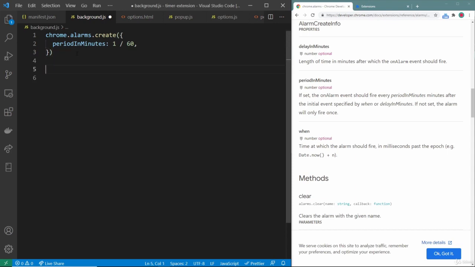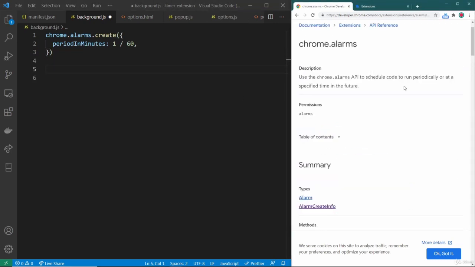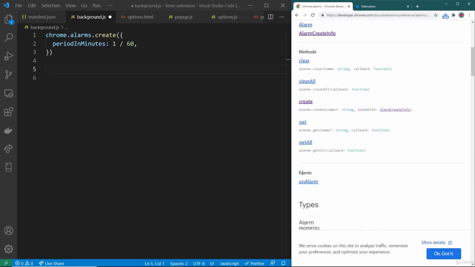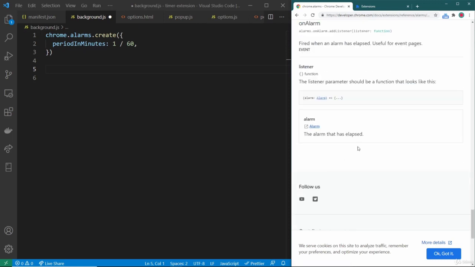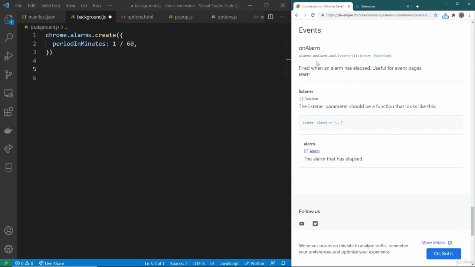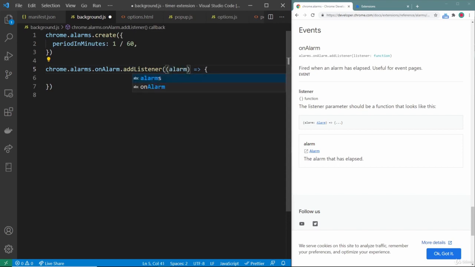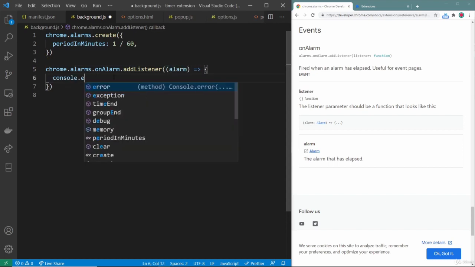So now that our alarm is created, there is another method you can see in the event section called onAlarm. And this is how we actually respond to the alarm events, because every 1 second an alarm event is going to fire. So we'll do chrome.alarms.onAlarm.addListener, and it takes in a callback function with an alarm object, which for now we'll just console.log.